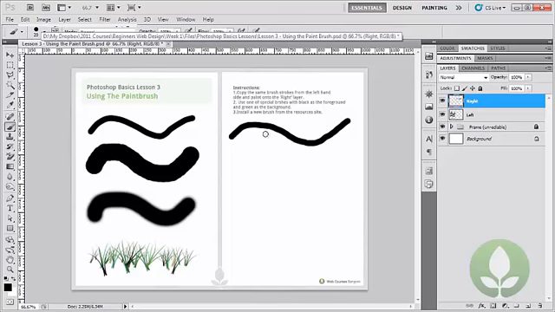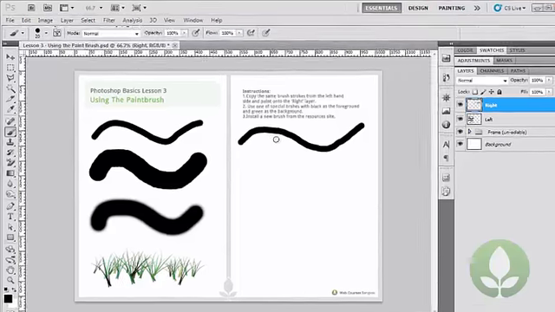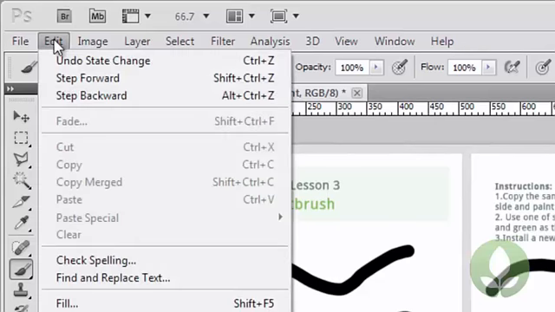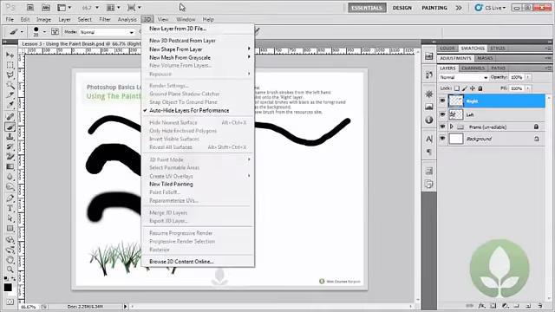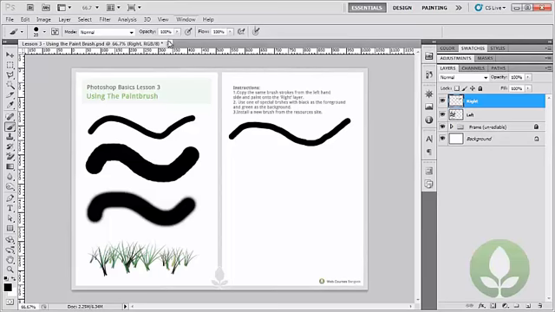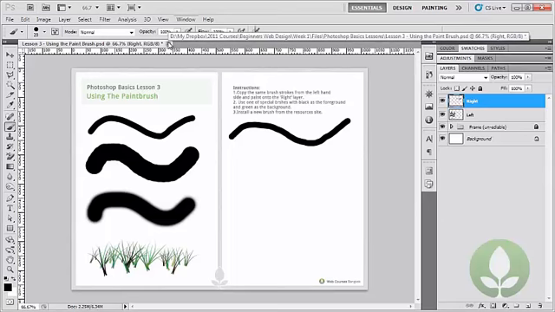For those of you who like using shortcuts, and I highly recommend you do, go to Edit and you'll see that the shortcut for step backwards is Alt, Control and Z. Now if you're using a Mac, that's Alt, Command and Z. So if you just use it with your left hand, you can use it with your middle 3 fingers, and it's a quick way of going back and going over what you've done.